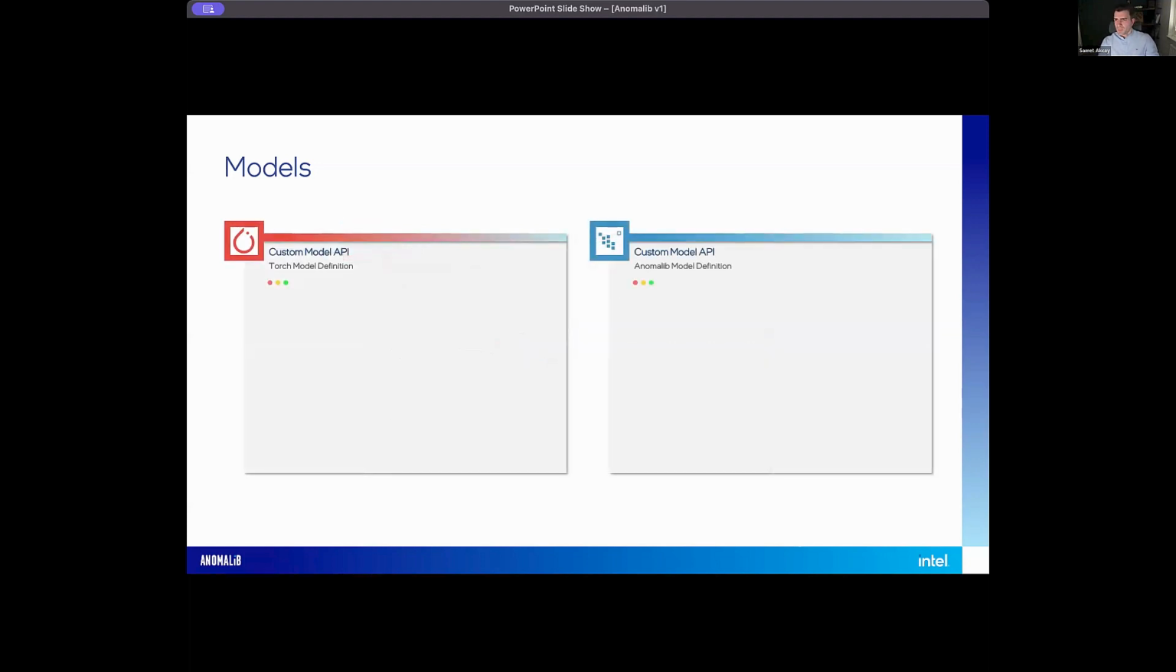But the previous one was for the off-the-shelf models that are supported by Anomalib. But let's say a user would like to create a custom model, design their own. So how is it possible to do that with Anomalib? Well, the user needs to create two model implementations. One is the Torch model, and the other one is the Anomalib model. The Torch model is pretty much a typical standard neural network module that has a forward pass.